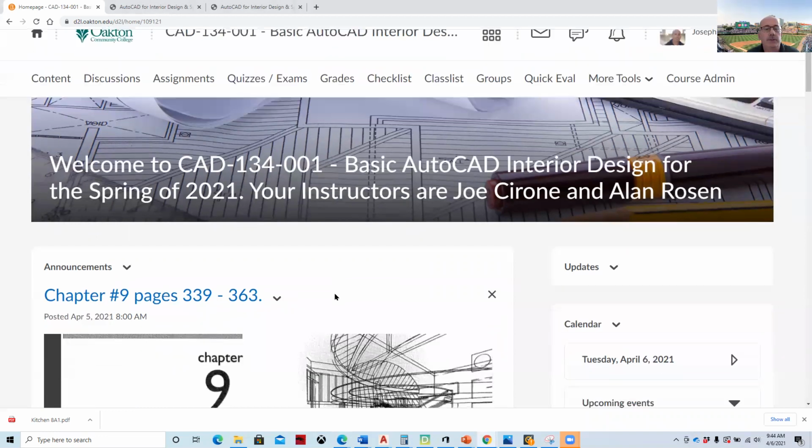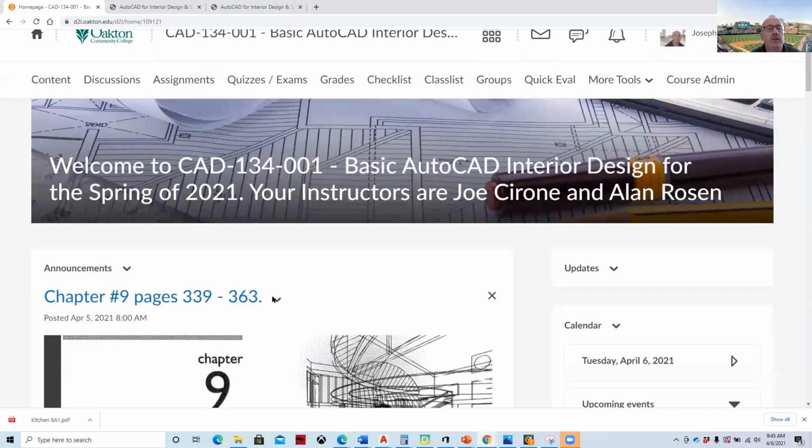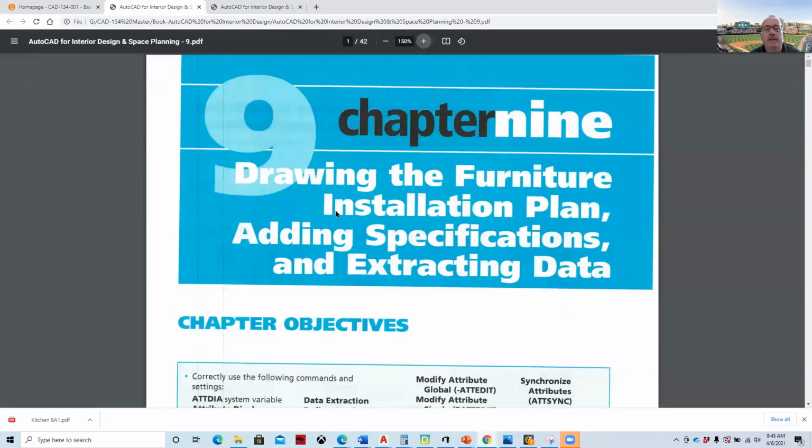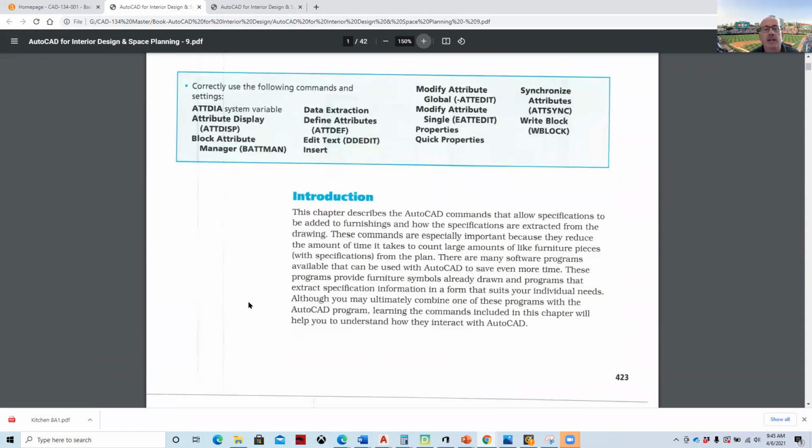We're going to show you how to work the furniture installation plan from Chapter 9 for AutoCAD for interior design. If we look at Chapter 9, Chapter 9 has us use these commands: attdia, attribute display, attribute manager, data extraction, attdef, define attributes, edit attributes. And as you work with attributes, these are the commands that we'll work with, and it'll make more sense to you as we go through the chapter.